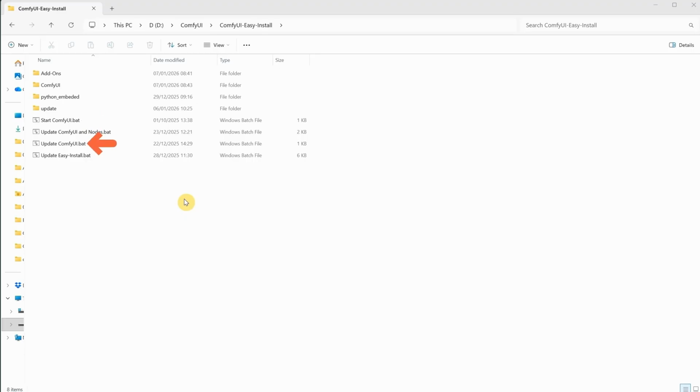Update ComfyUI BAT. This updates the core ComfyUI code. Use this when you want the latest features or fixes. Update ComfyUI and Nodes BAT. This updates ComfyUI and all installed custom nodes. Update Easy Install BAT. This updates the Easy Install system itself.